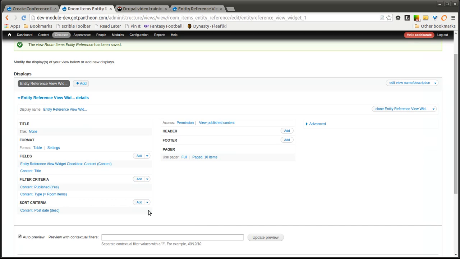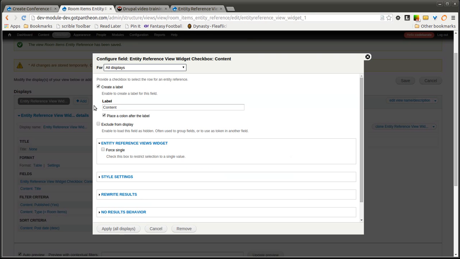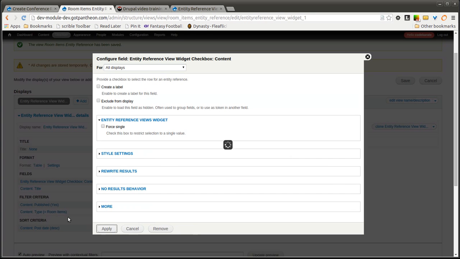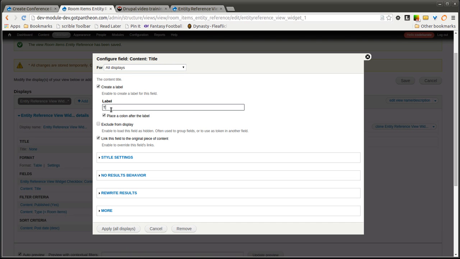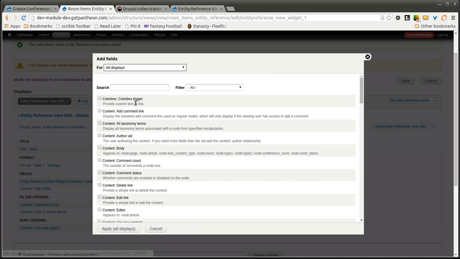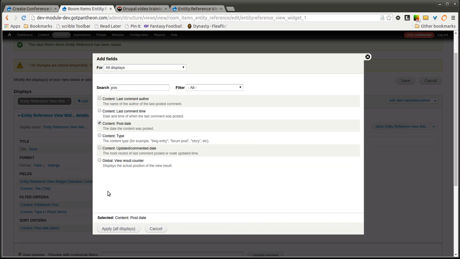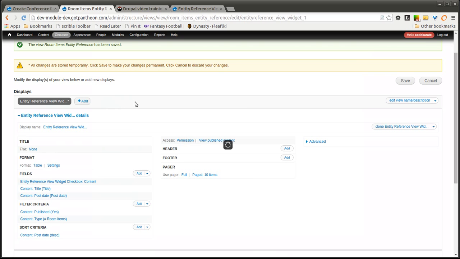The first thing we are going to do is clean up the fields a little bit. So we're going to remove the label here. We will add a label to the title field just to clean up that view. We will also add the post date field. And we'll add the updated date field.